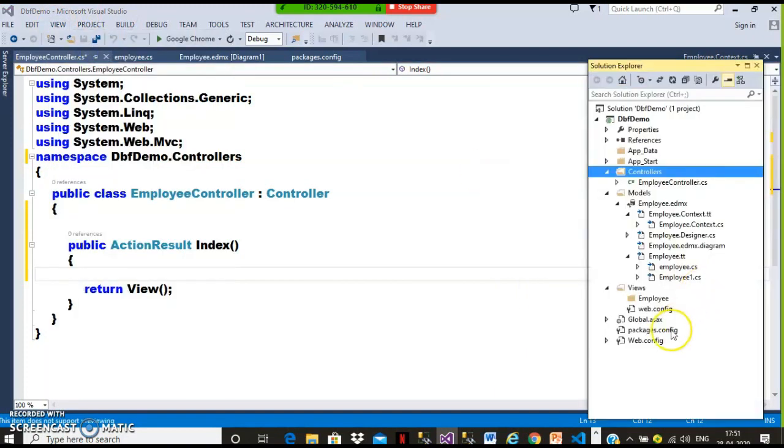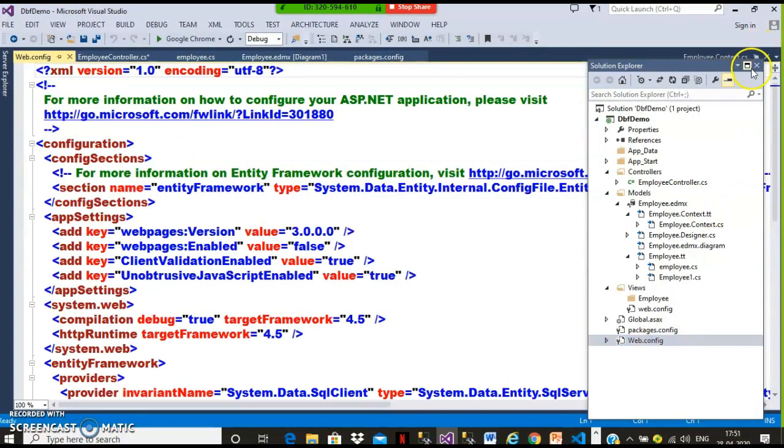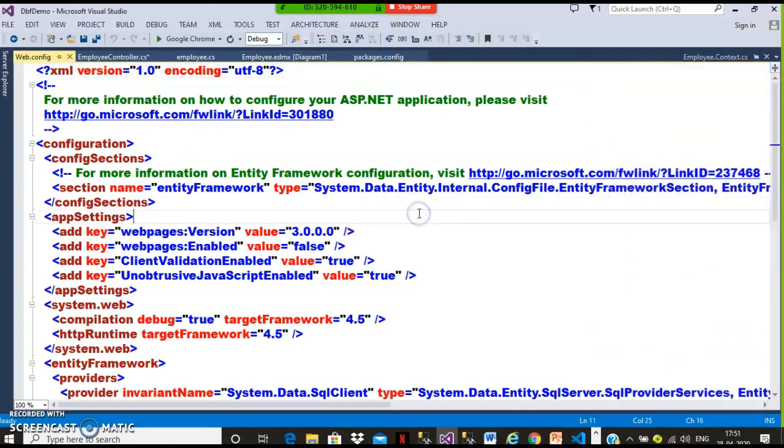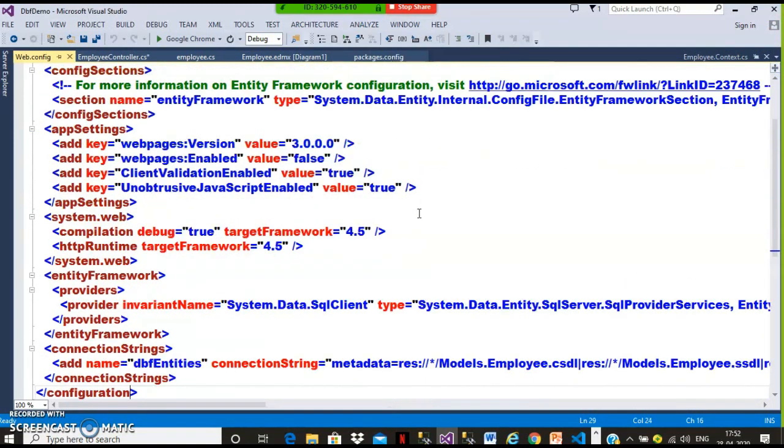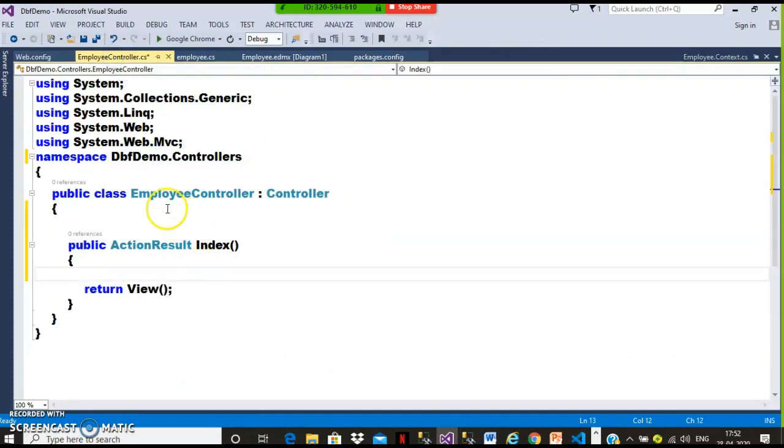Go to Solution Explorer, web.config file. There you can see the connection string is generated automatically. The name of the connection string is dbf entities. You don't need to write any ADO.NET code, SQL connection, con.open, all these things are not required. Now here what to do? Create an object for that class. DBFEntities obj is equal to new DBFEntities().